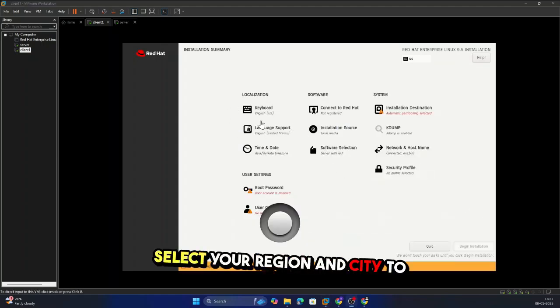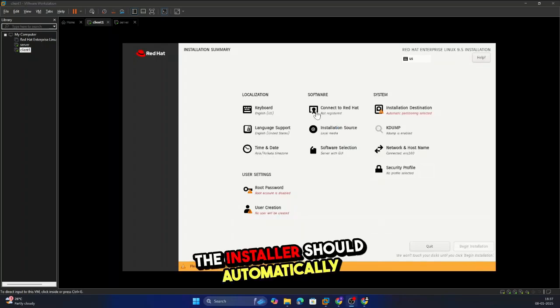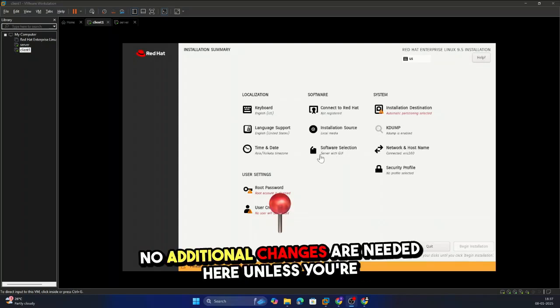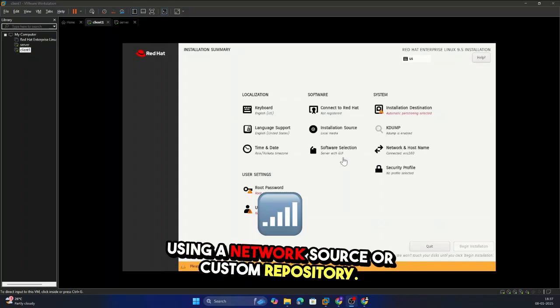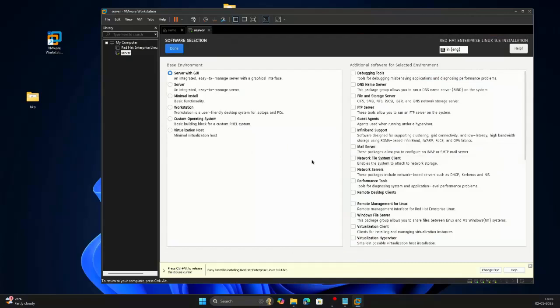Select your region and city to set the correct time zone. Click Done. The installer should automatically detect the mounted ISO. No additional changes are needed here unless you're using a network source or custom repository. Click Software Selection. Choose the type of system you want.